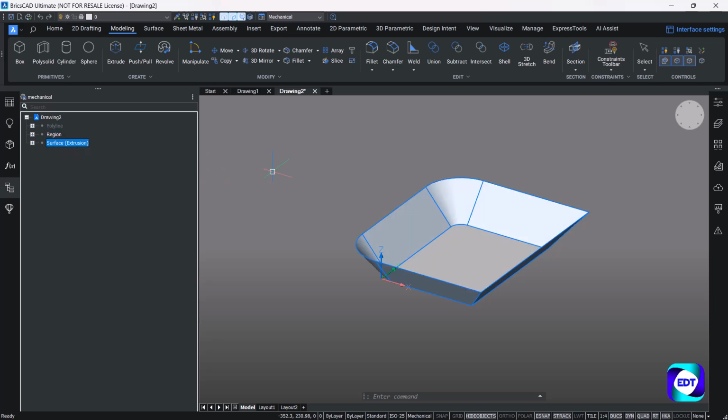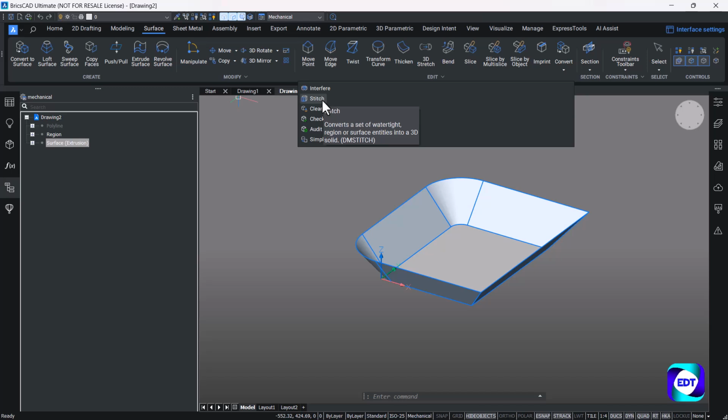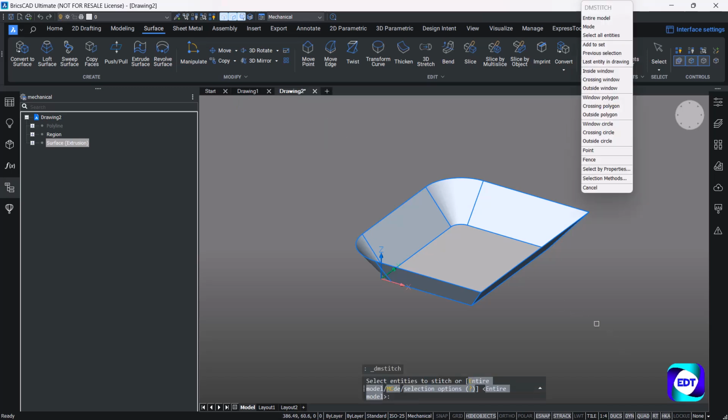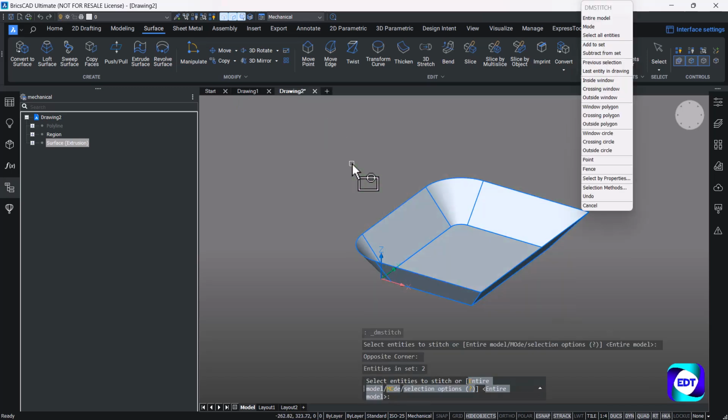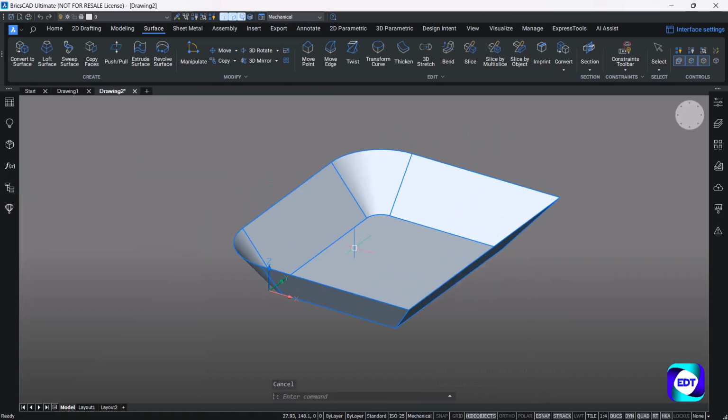Now these two surfaces are individual entities. So we need to convert them into a single surface so that we can do the modification. In the edit area we have the stitch command. Go to that, select the stitch command, and select the surfaces. Now we have only one surface because the entire surface body is converted into a single body.